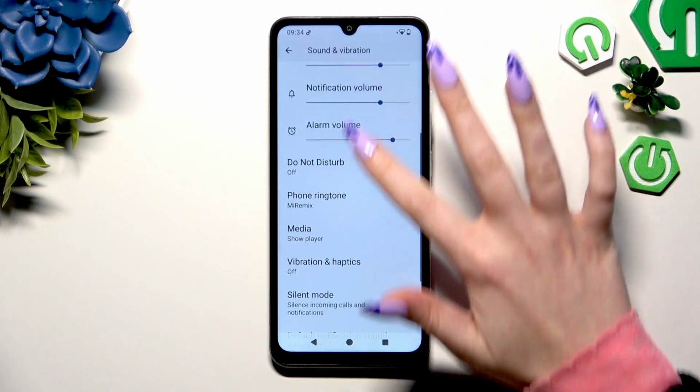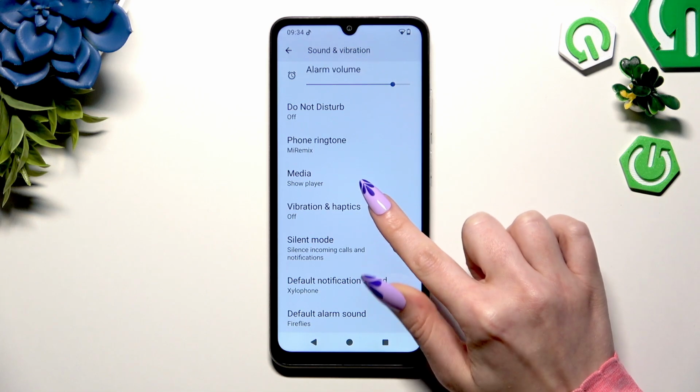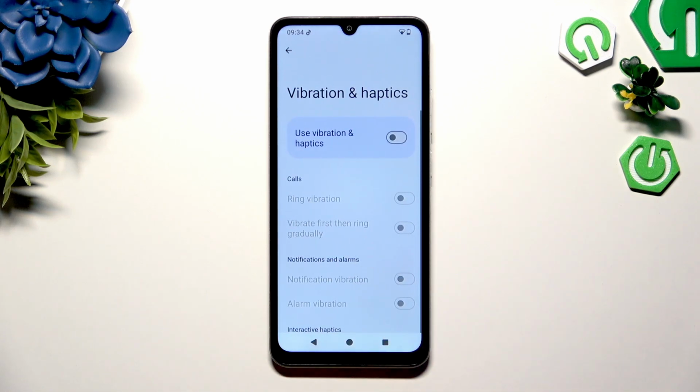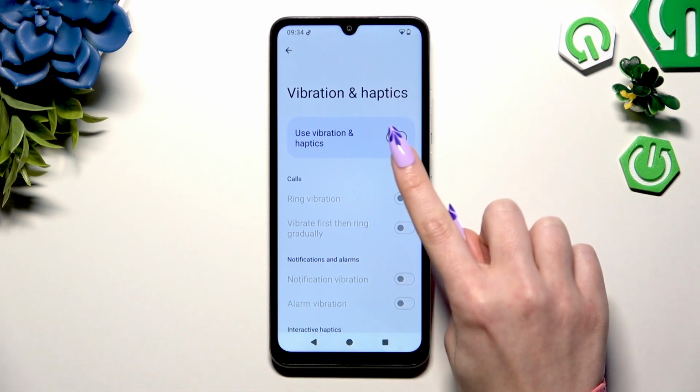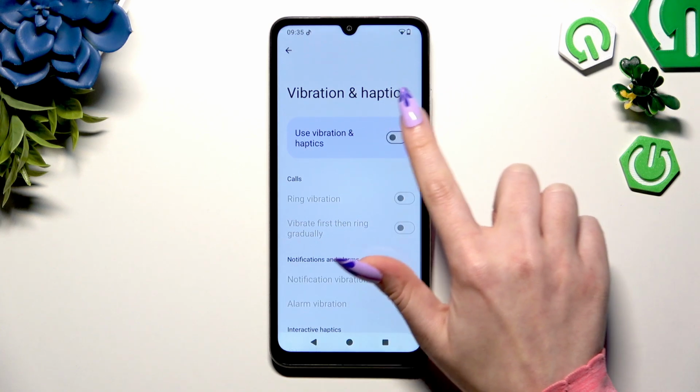Then scroll again to access Vibration and Haptics section. Now tap on the switcher next to Use Vibration and Haptics to switch them on or off.